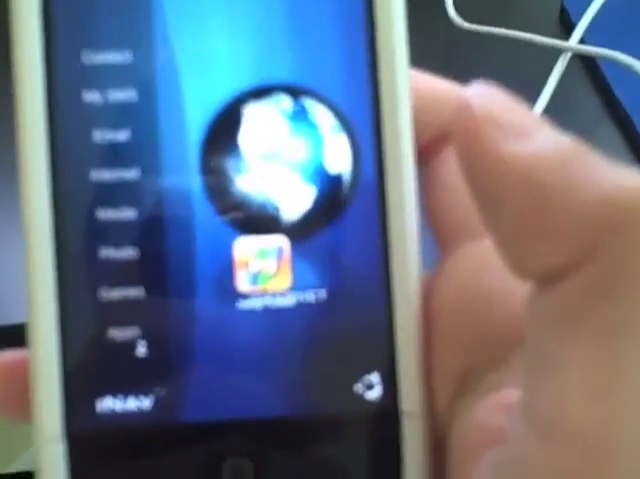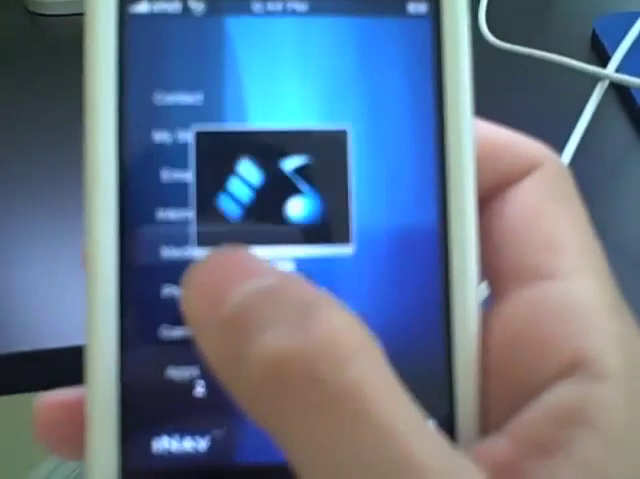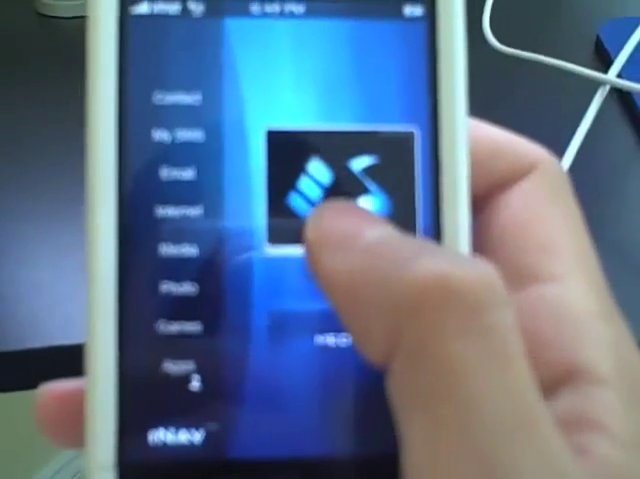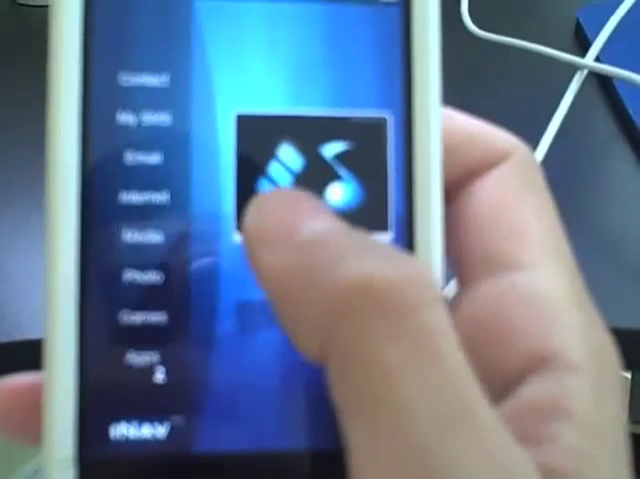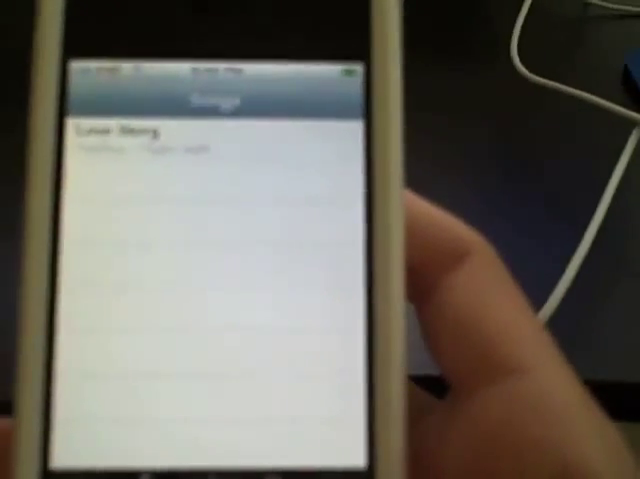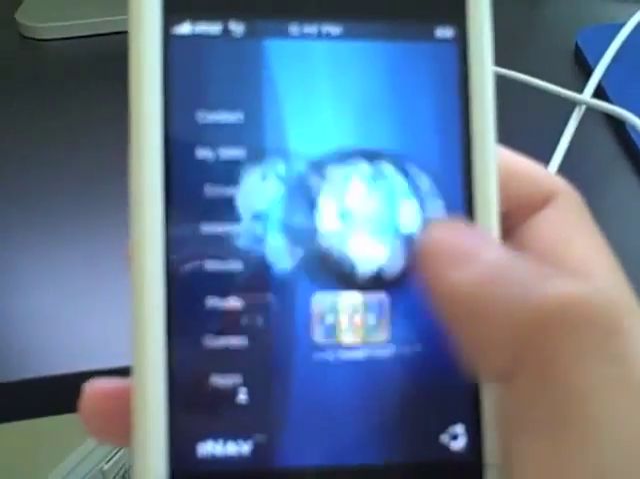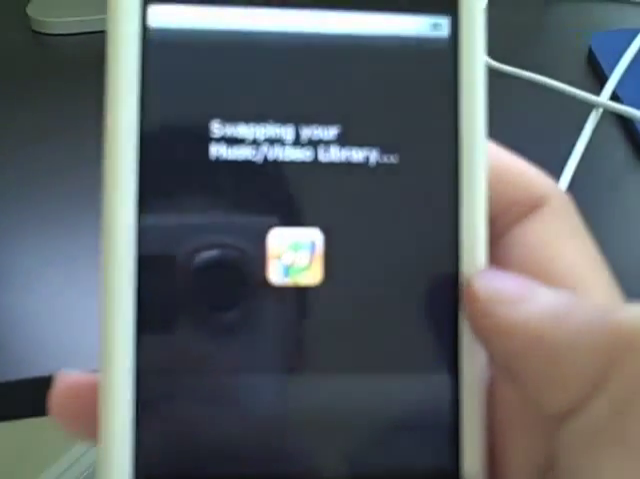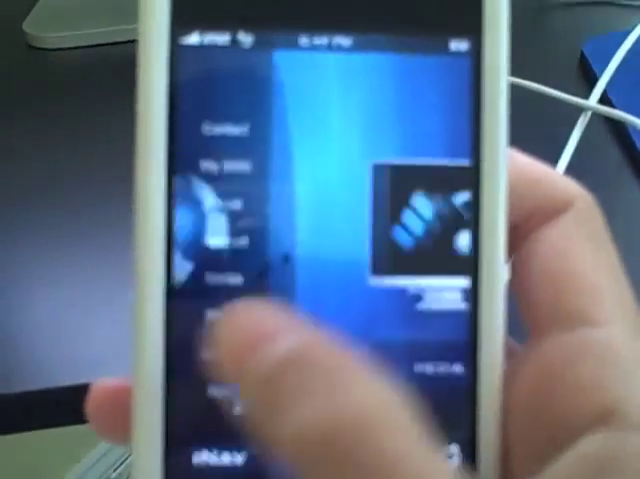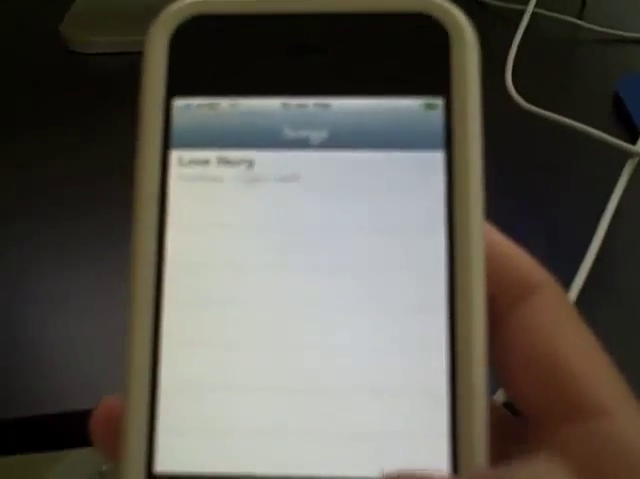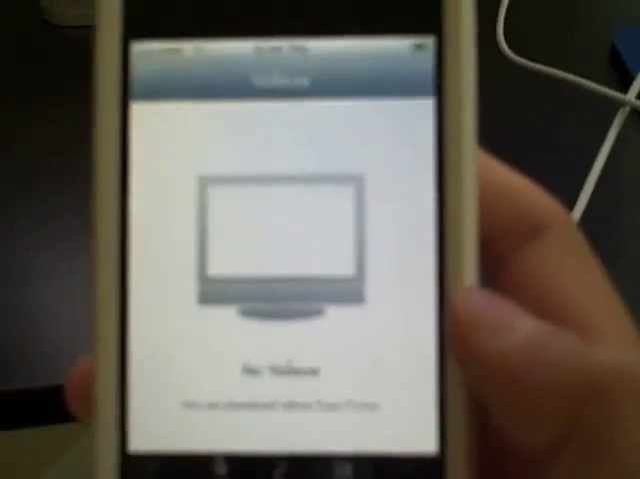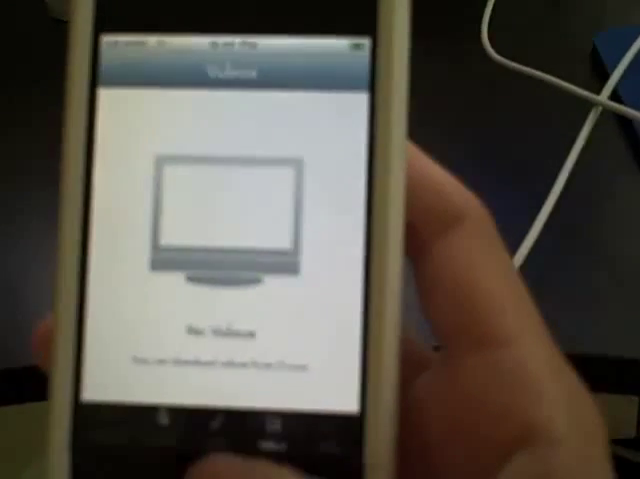So once you have swaptunes installed, let me just show you what swaptunes actually does. I'm going to go into my media, and here's a video of iSnort that I have. When I go home, go back over, and click swaptunes, what it does is temporarily hide your videos and your music.